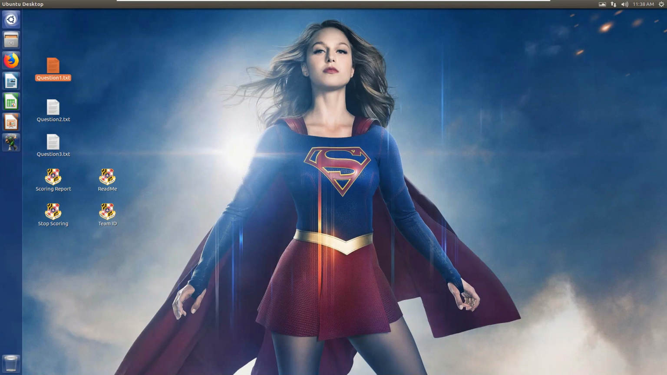This is a SuperGirl image that I just created. It's an Ubuntu 16 image. Basically, I call it my level 3. It's just about where you'd go for CyberCamp, the basics at that point.